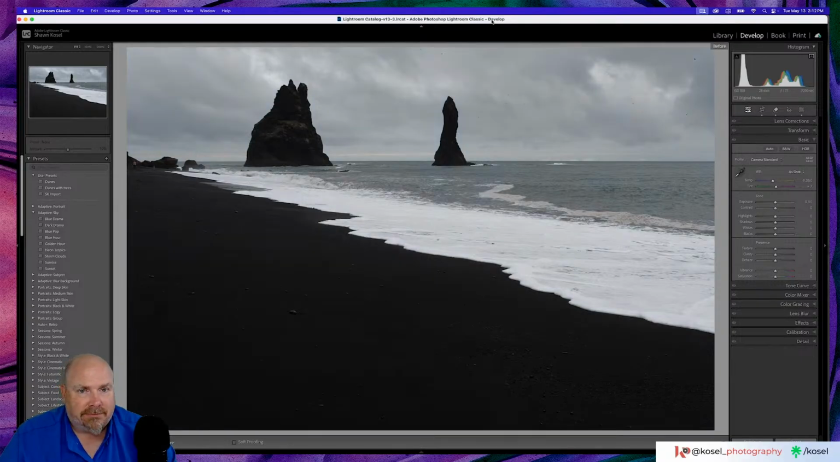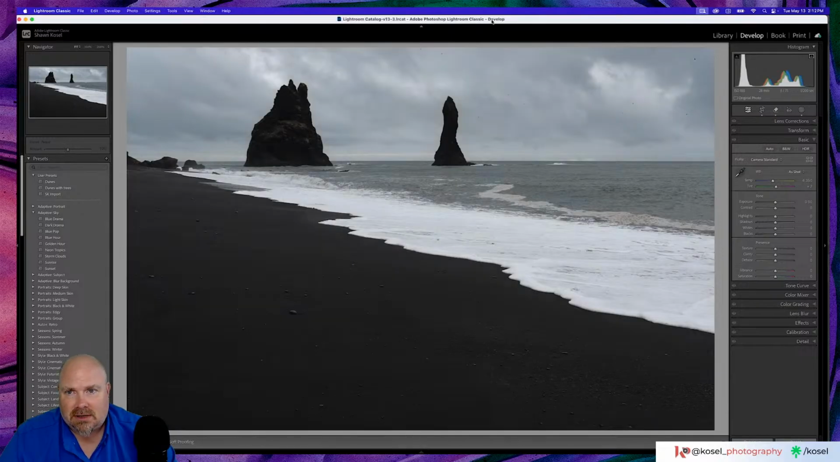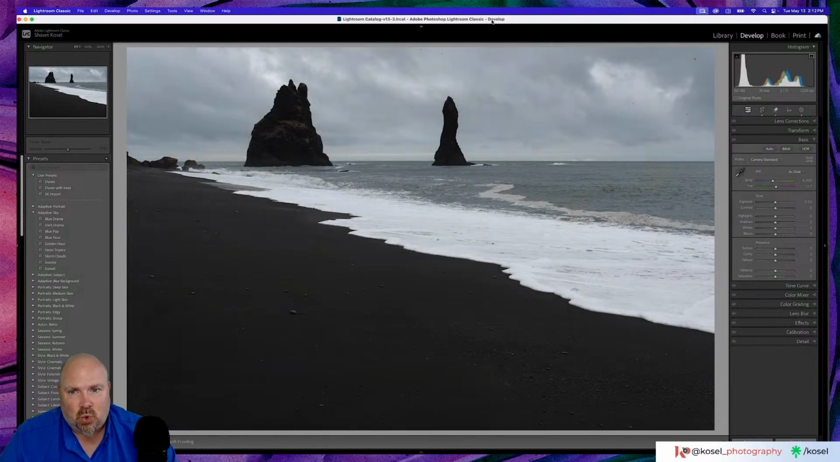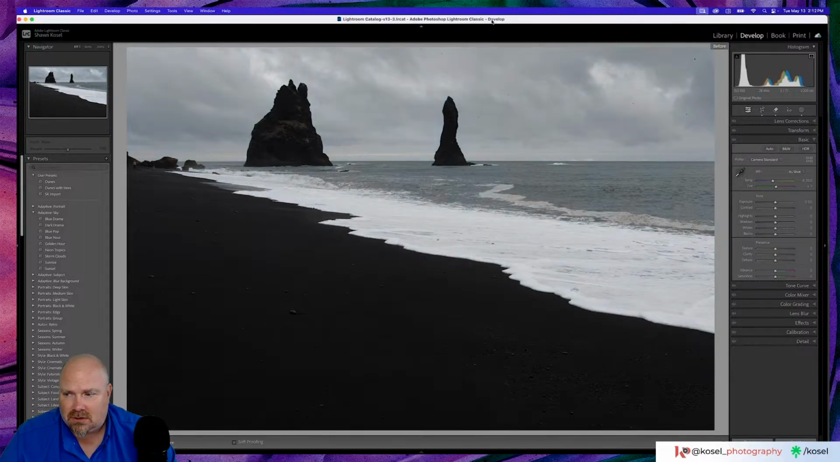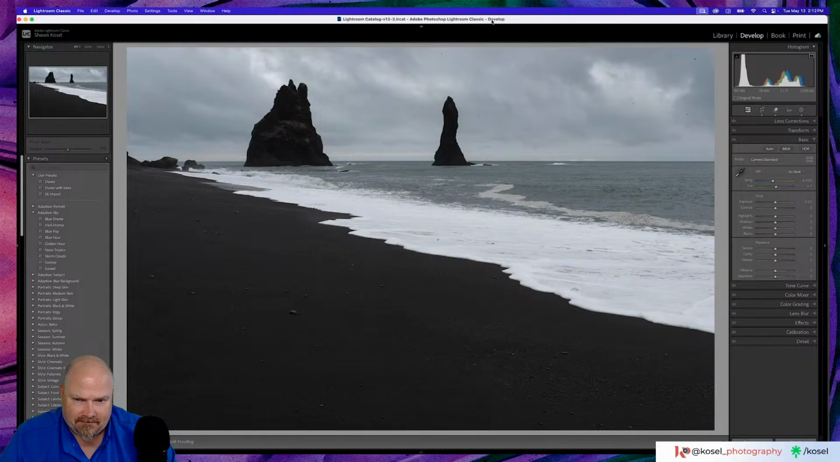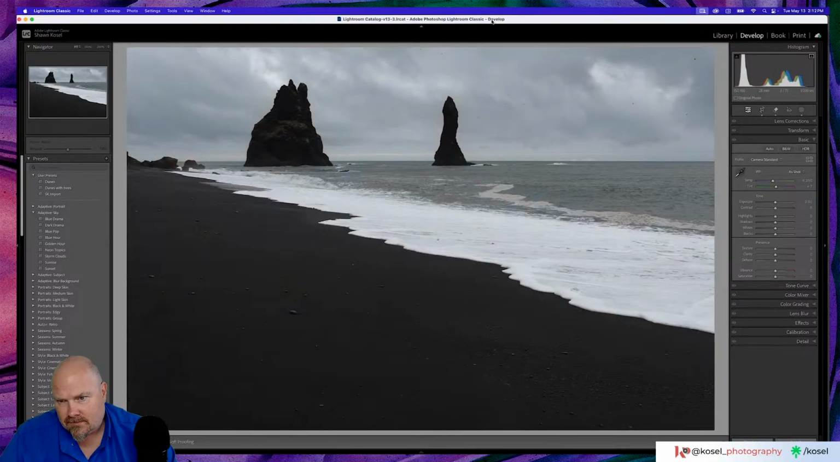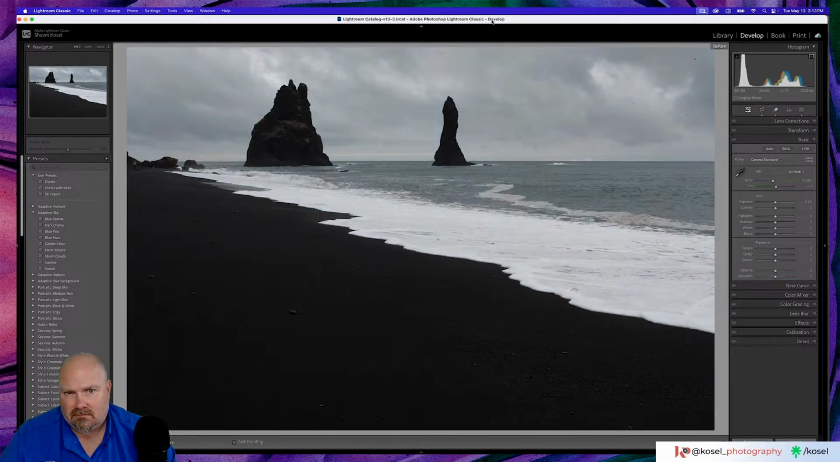Okay, that's the before. That's the after. I do like the little bit of coolness added into the sky and the ocean. I like it.